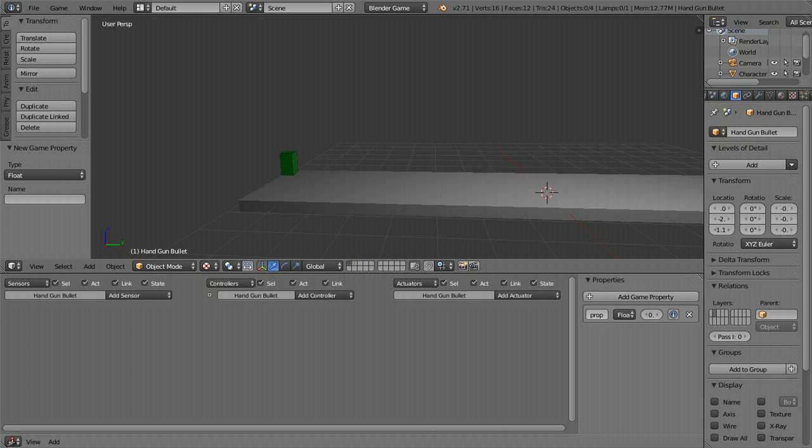We'll also need to have a property in it for when we have enemies and we're hitting them and causing them damage, and we'll call that the same. Right, and we'll just have that as an integer.